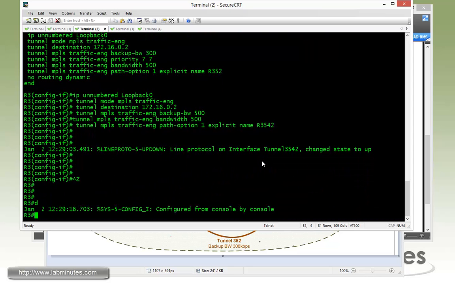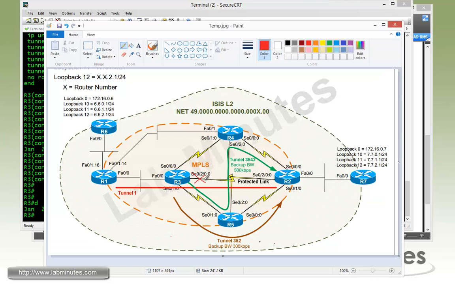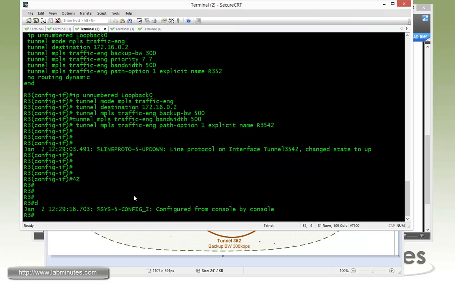Before we define which links to be protected, in this case going to be this link right here, 0020 on R3, we're going to tell R3 that for this particular link, you can utilize these two tunnels as a backup tunnel for that link. So that link becomes protected. But before we do that, let me do a quick debug on RSVP.